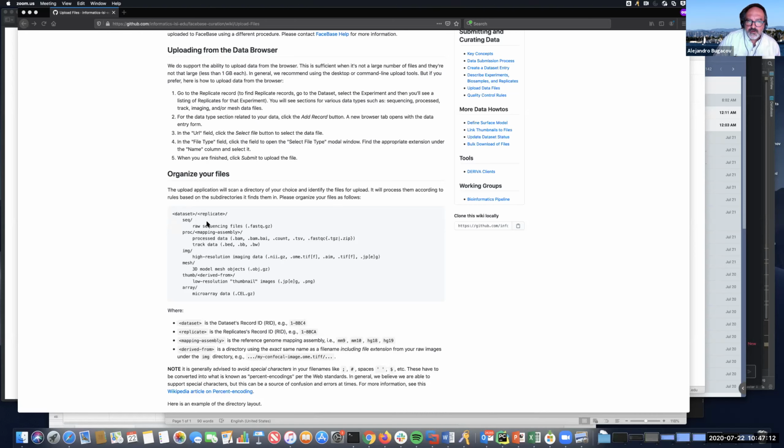So for sequencing data, we want the raw sequencing files to be in the FASTQ gzip format. For processing data, we will take BAMs, BAM-BY, counts, TSV, FASTQs, and QC, and the bed, big bed, big wig, etc. Same thing for IMG, for imaging data, mesh models, thumbnails, and arrays.